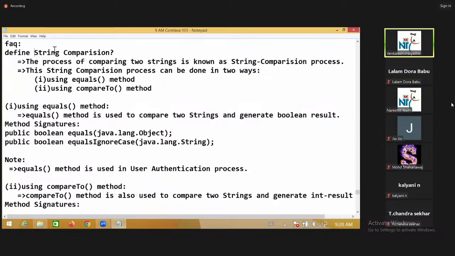Then I concentrated on comparison. To compare two strings, we had two options. One is the equals method, one is the compareTo method. The equals method return type is boolean. It says true or false. The compareTo method return type is int. If the return value is 0, then the strings are equal. If the return value is positive, then s1 is greater than s2. If the return value is negative, s1 is less than s2.